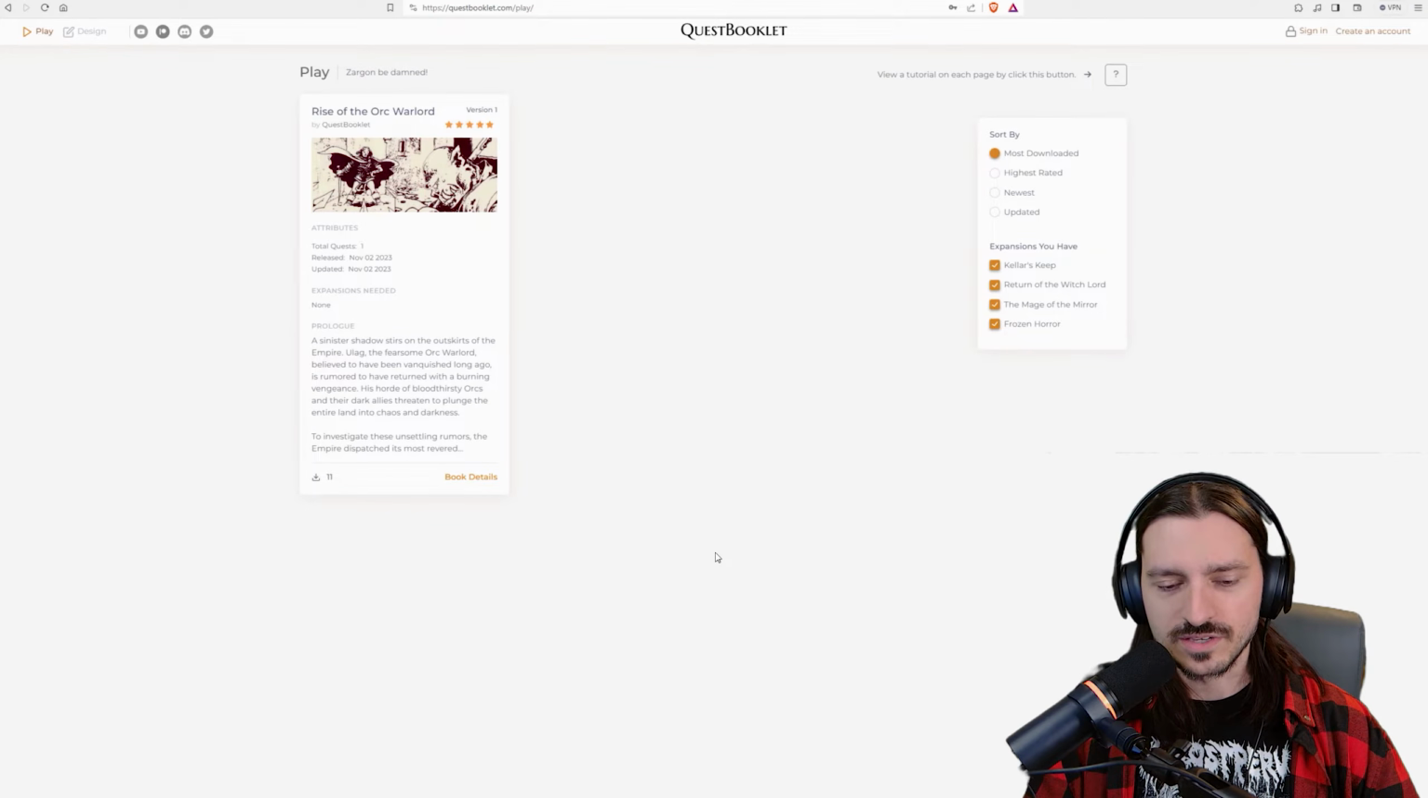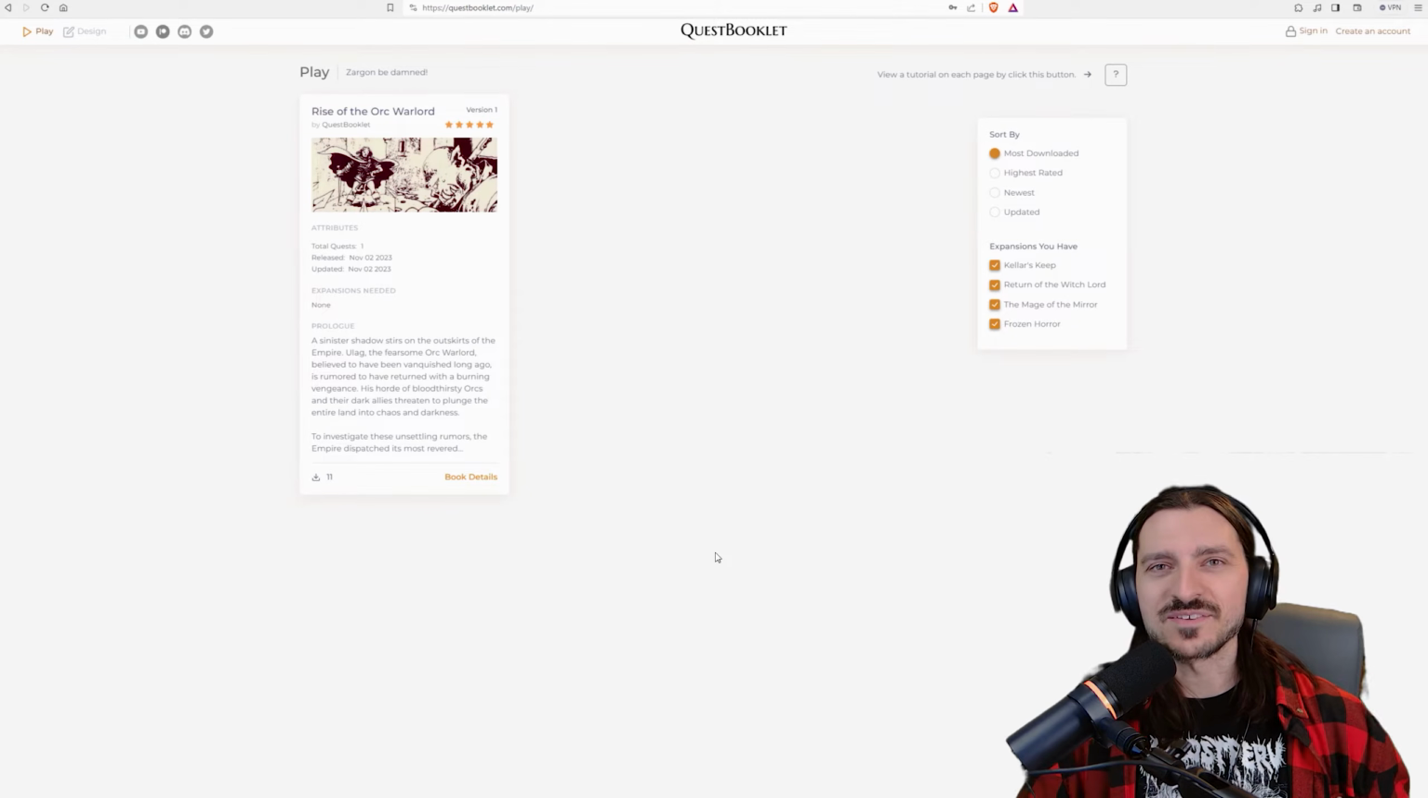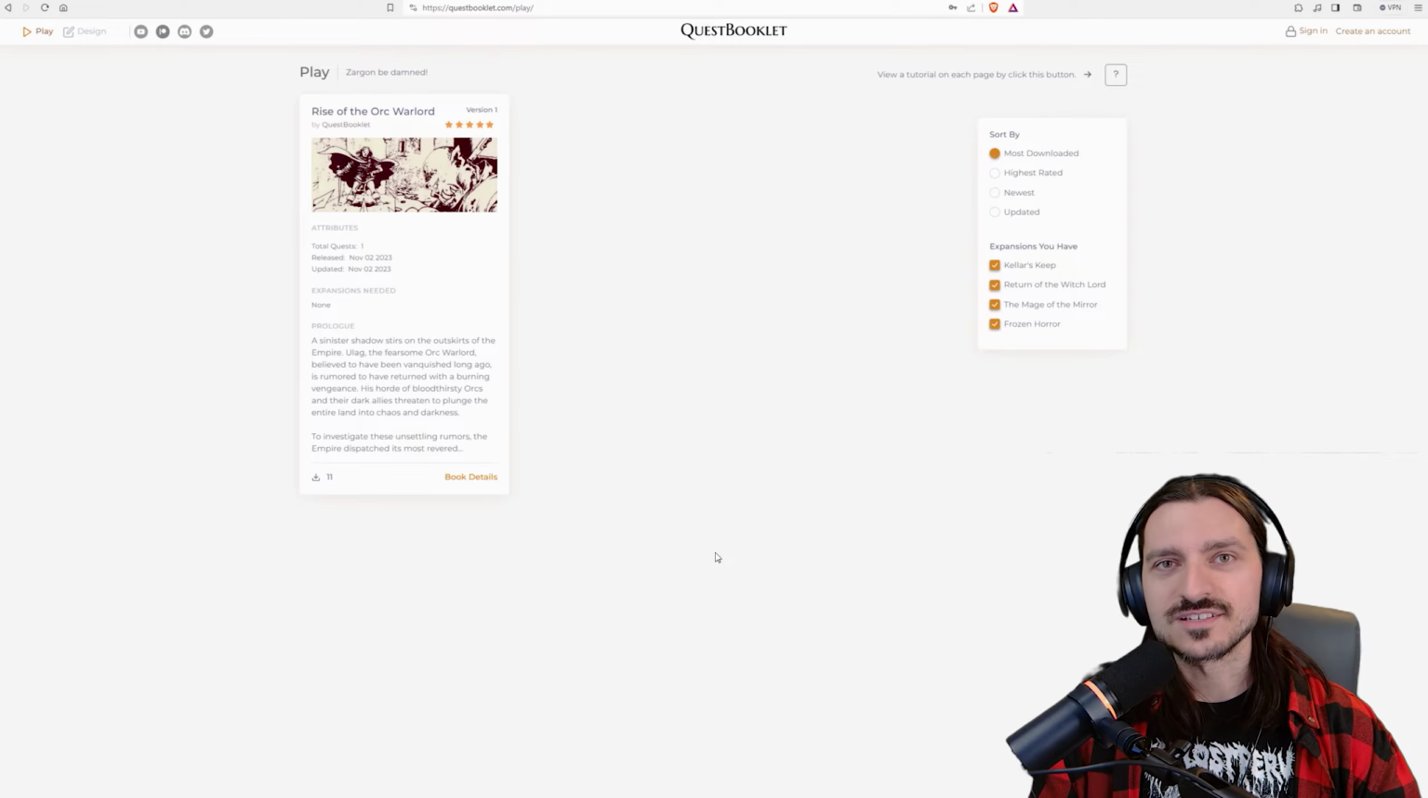A fourth option if you count the blank quest map in the middle of your game system's adventure book. A fifth option if you count the adventure design kit. Never mind that. Never mind any of that. This is QuestBooklet.com by Gravendahl Games.